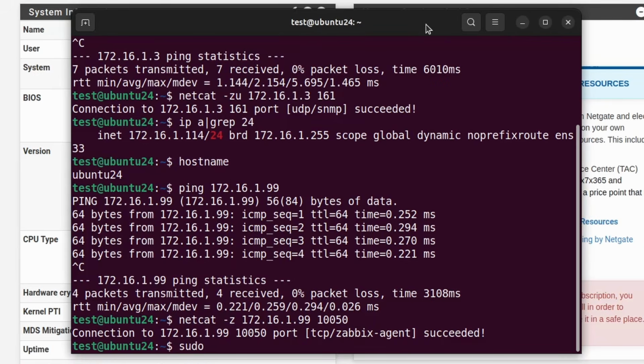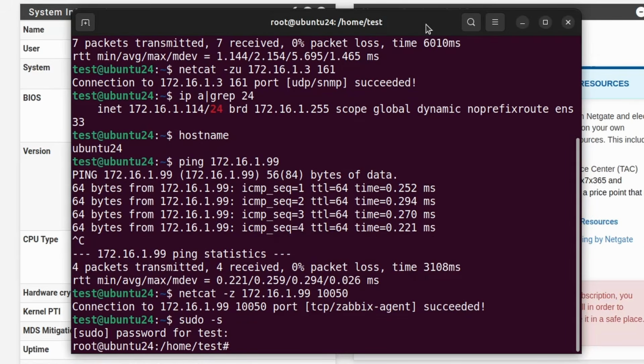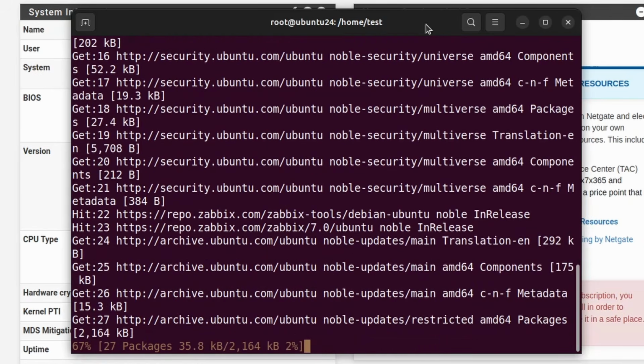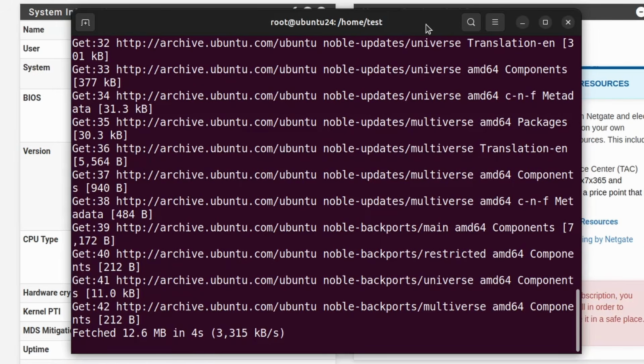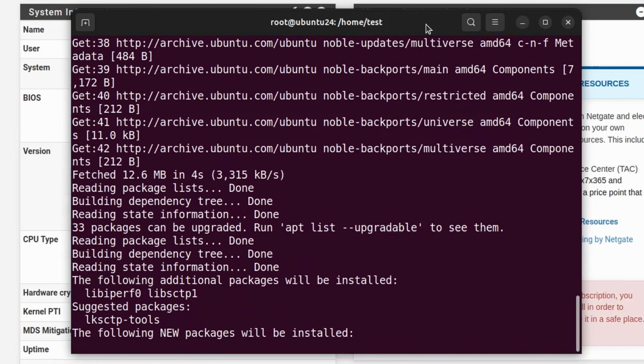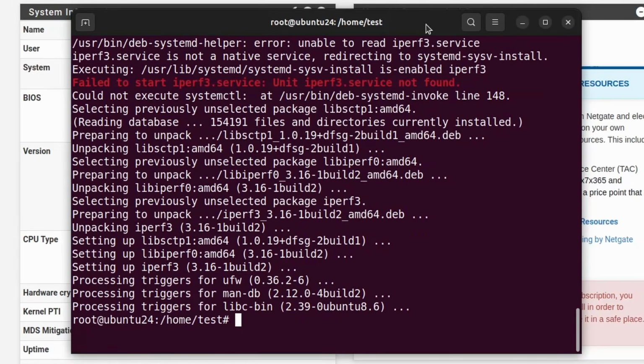So first I will go sudo s to hit root. I will go apt update and then apt install iperf3 -y to accept. So that will update my repository. It will install the latest version of iperf. When this is done, we are going to start a stream towards the iperf server.